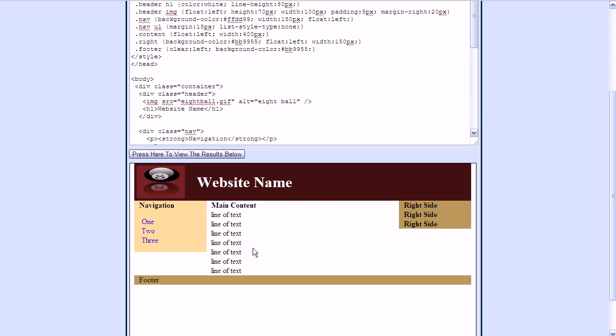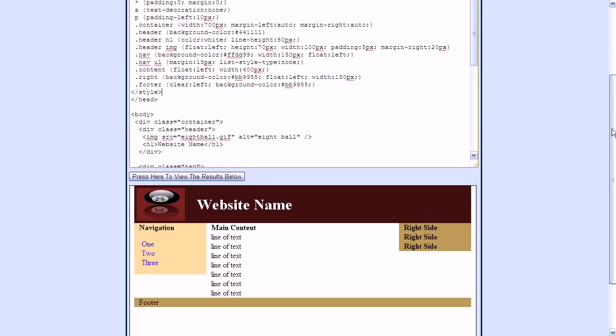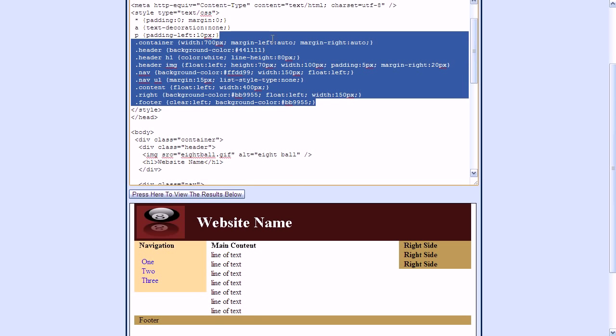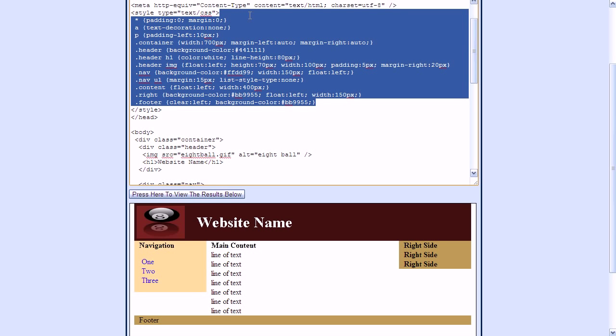Well, so that's our simple web page. You can use this as a template and then just customize it to your own needs. I have applied all of my styles in the head section of the web page. It is common to put all of the styles in an external style sheet document.